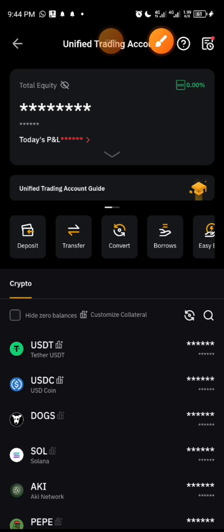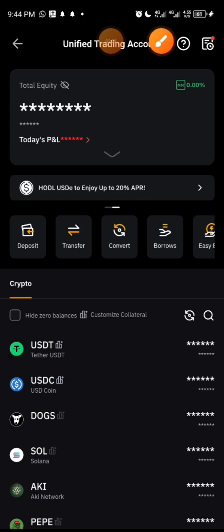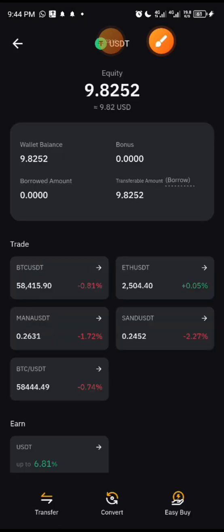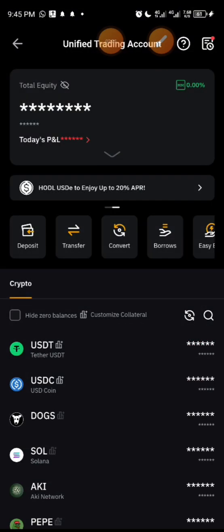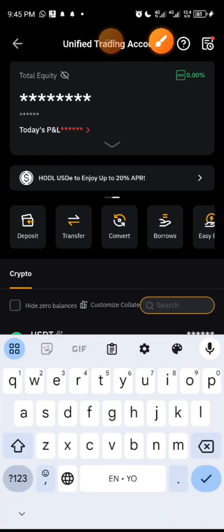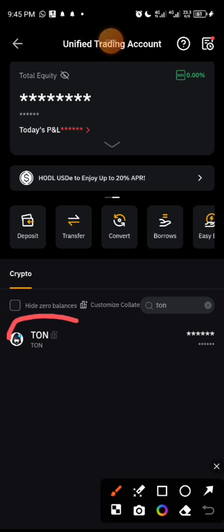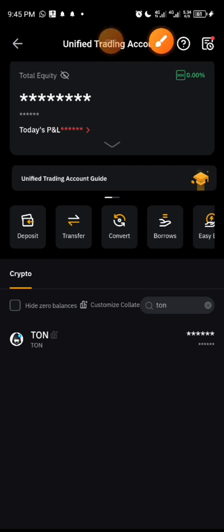I already have USDT here that I want to make use of. So click on the USDT that you want to trade for Tone. This is what I have in USDT. Now what do I want to do? I want to trade against Tone. So let's go back again and search for Tone. Click on the search icon here, type in Tone, T-O-N, and now you have Tone here. Click on that.